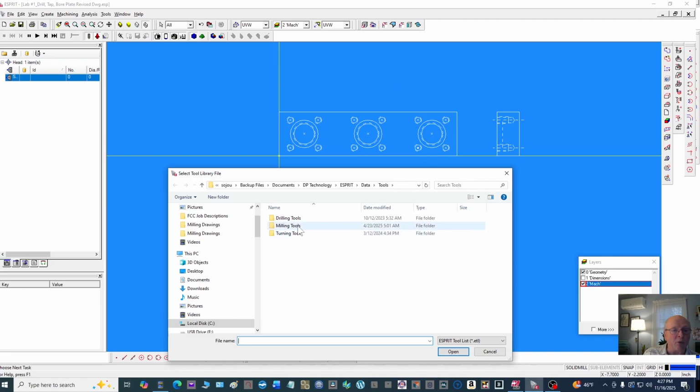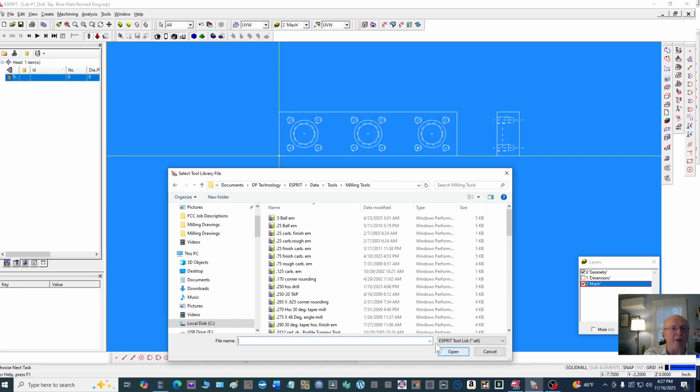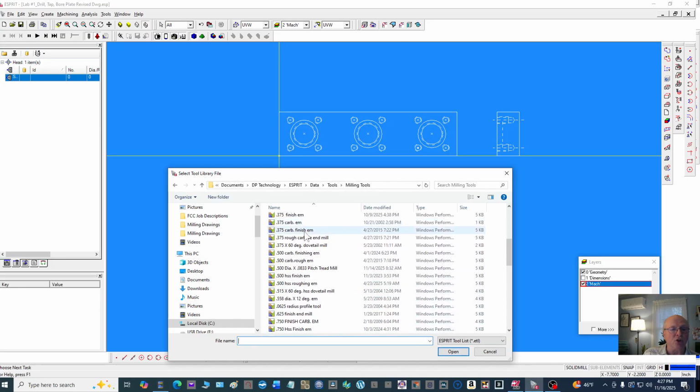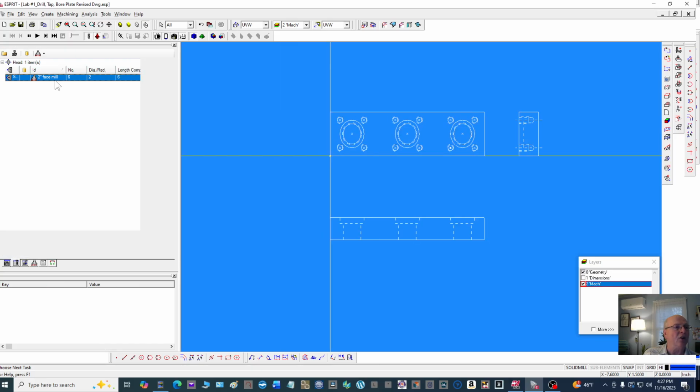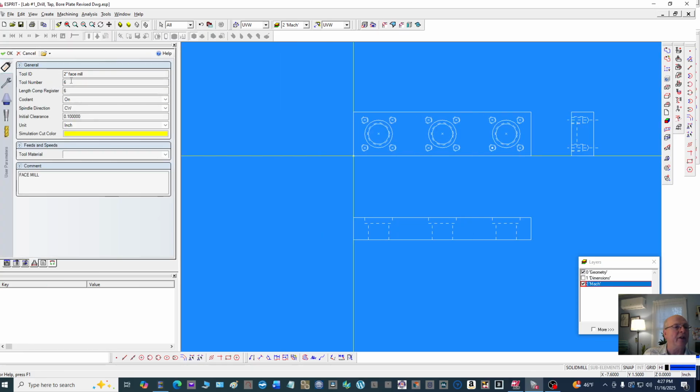So I'm going to start out with milling tools, and I'm going to say open, and I'm going to look for a 2-inch face mill. And right there it is, and I'm going to say OK, and the 2-inch face mill comes in. Right off the bat, it says tool number 6, and I don't want that, so double click on this and change this to tool 1.